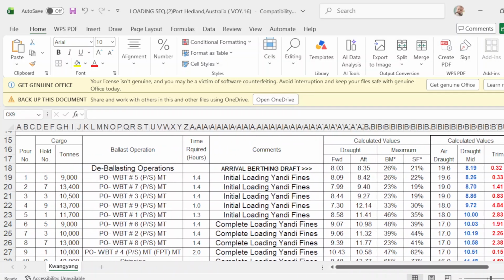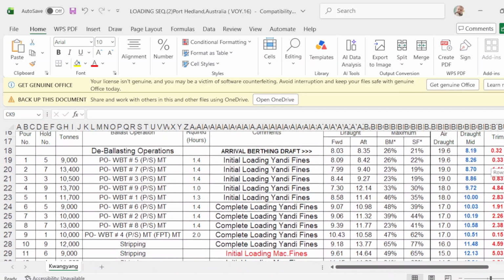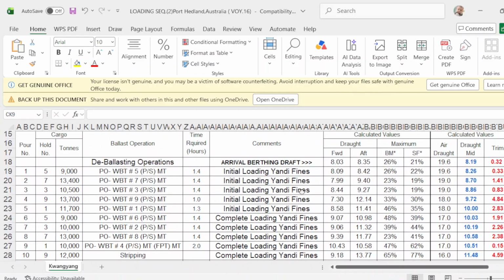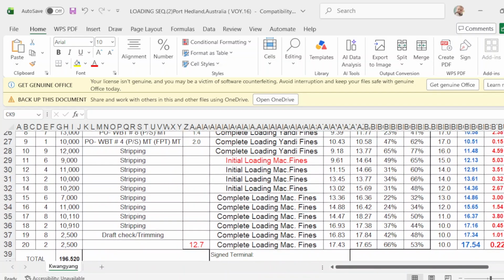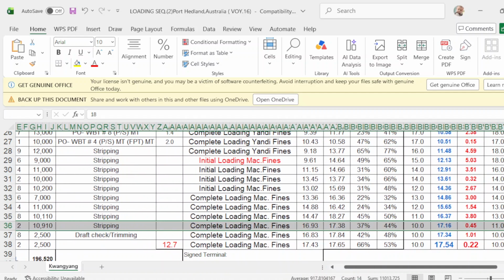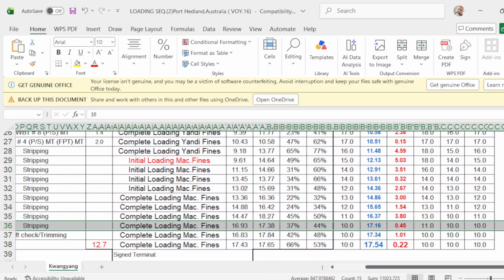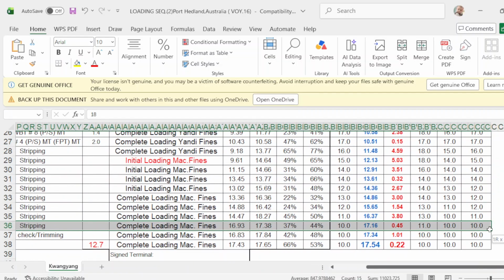Now, let's construct. Let's say that the operation is now ongoing. The vessel is now loading at berth. At pour number 18, I just want to highlight this one, guys, so that you can follow up. So this one, number 18, up to here. I just want to highlight this one.